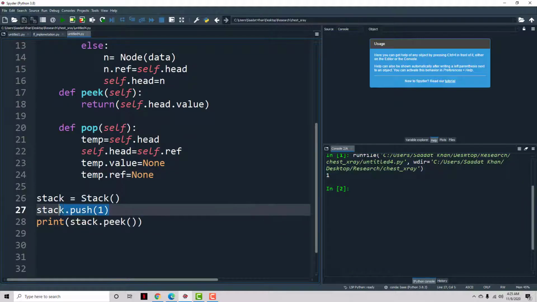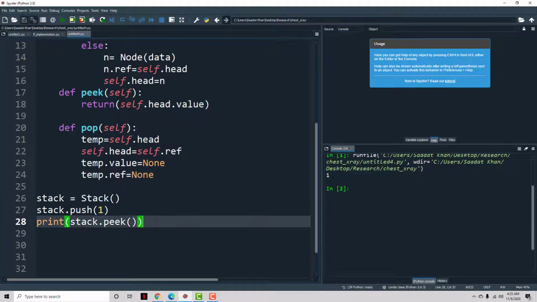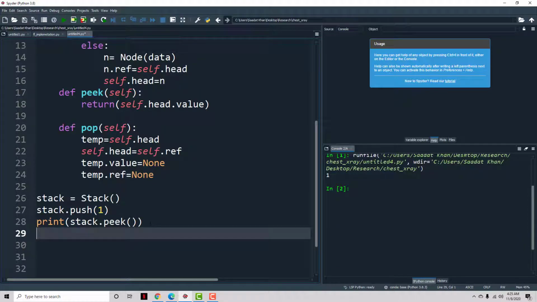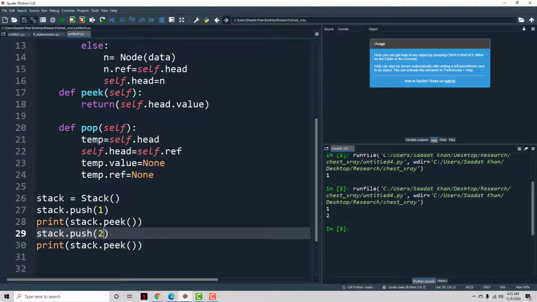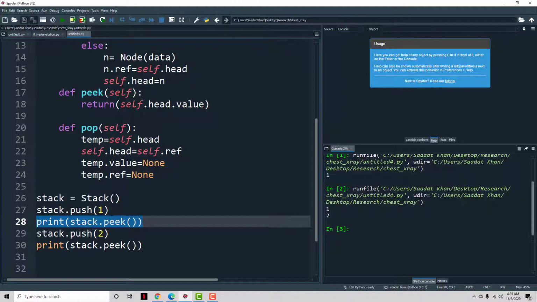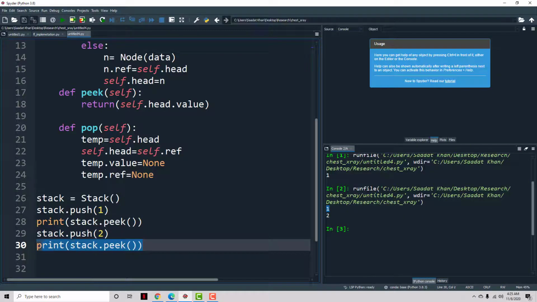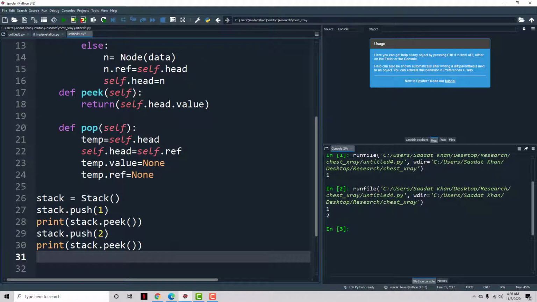Okay, so let's run this part again. Let's push another value, and let this be 2 this time. We pushed 1, so 1 was initially there in the stack. Then we push 2, and then if we again peek, what does peek do? Peek shows the topmost element. So 2 is on top of 1, right? So if you want to peek, we'll see 2, so it prints 2. All right, so push and peek are working perfectly.